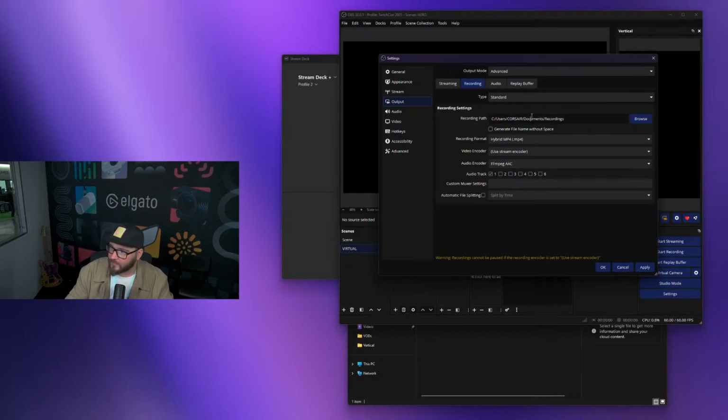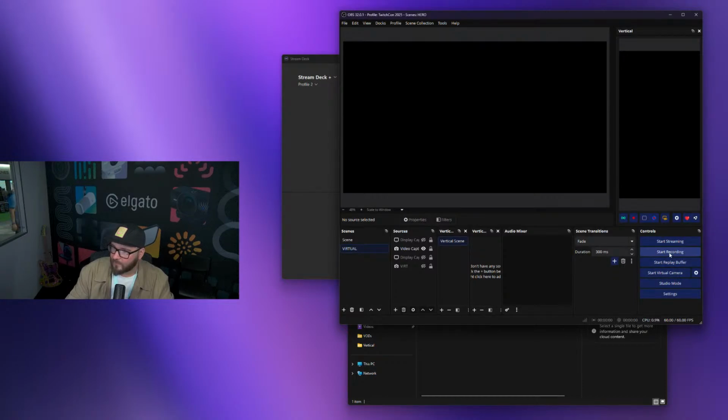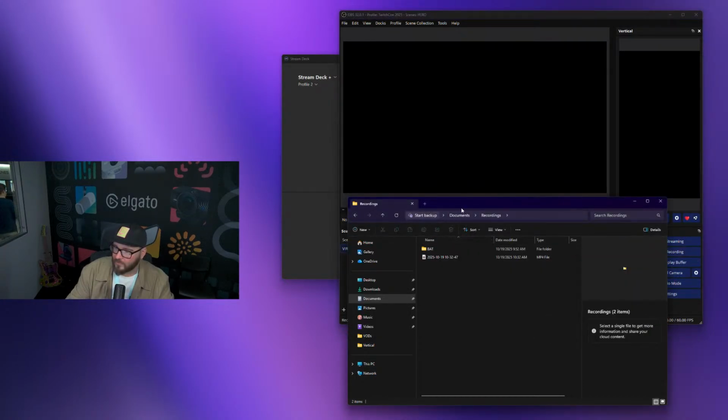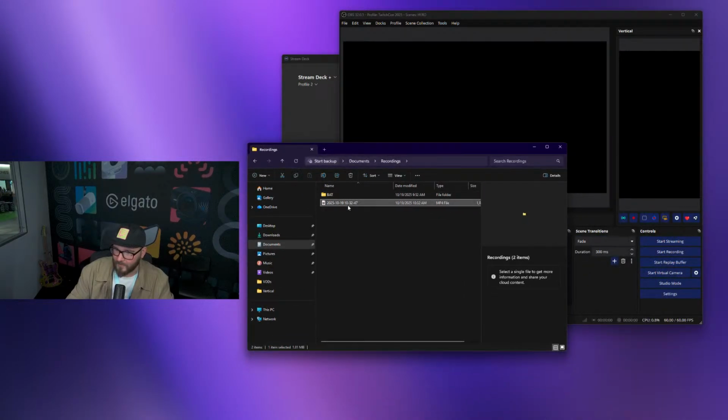So let's go ahead and do this. We got that set to the right folder. We're going to apply like so. And if we just capture a really quick recording like so, it's just going to be a blank video. It should automatically go in here, right?